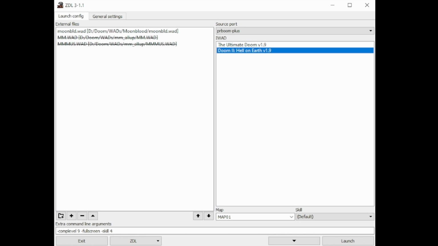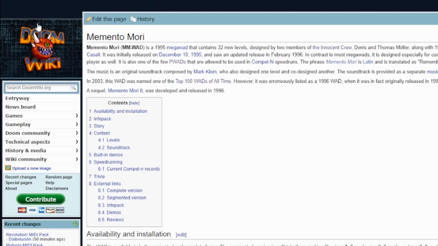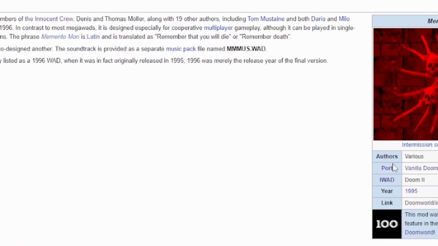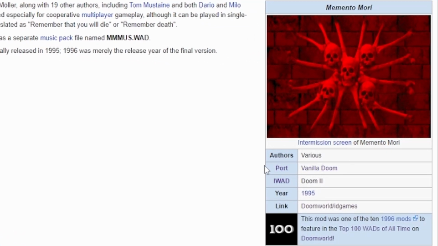Okay, so again, first port of call, we go to the DoomWiki, we type in Memento Mori, and we find this entry. And when we look through it, we find that the port is vanilla Doom, and the iWAD is Doom 2. Now bear in mind this was released in 1995, so before any source ports have been completed. So the original game files and things don't include information about comp levels. But it does say the port is vanilla Doom and that the iWAD is Doom 2.